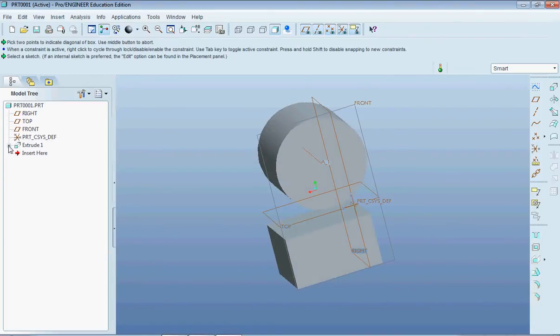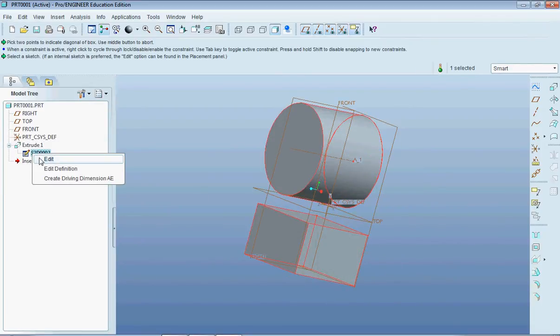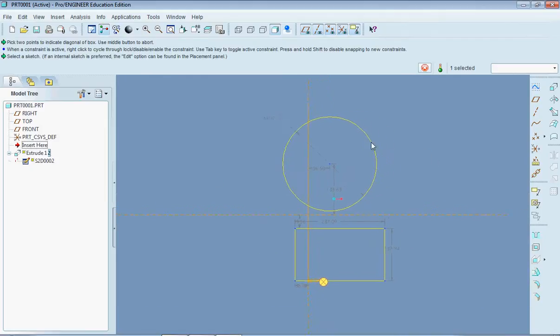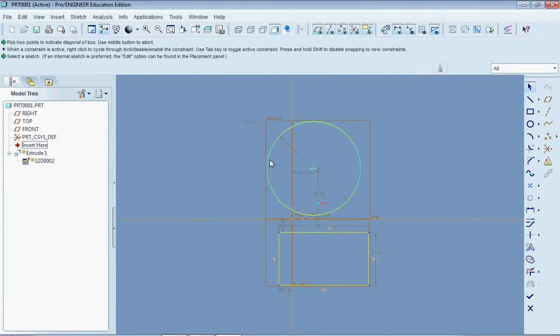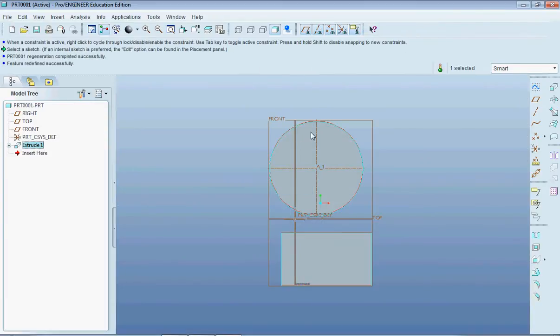And if we look over here on the left, we'll see that here's the sketch right inside. And if we go edit definition, we can go ahead and edit that sketch and just accept that, and it'll bring us back up.